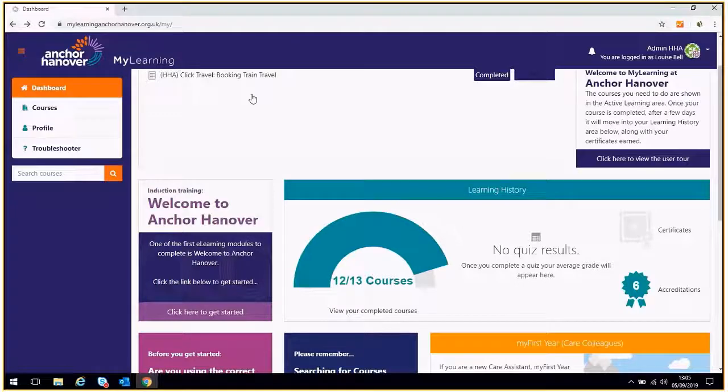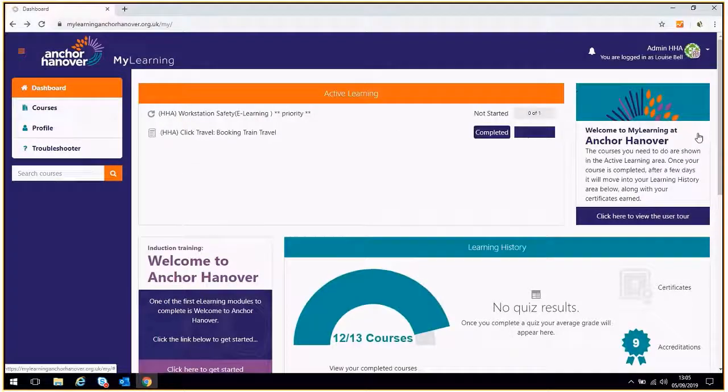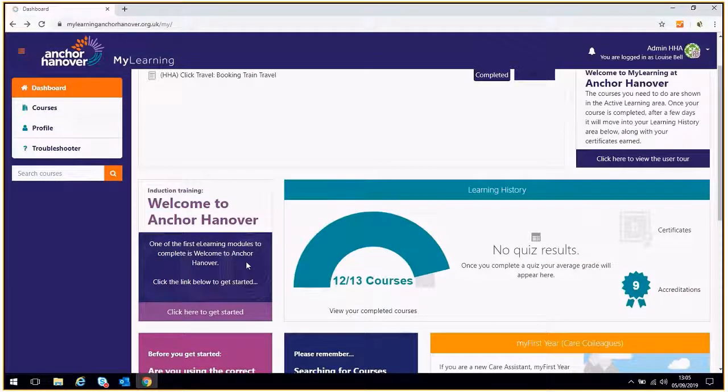Other sections on your dashboard include Welcome to MyLearning at Anchor Hanover. This is a short tour of the main features of the home page. Welcome to Anchor Hanover for New Starters, which is aimed at new colleagues and will appear in your Active Learning section if you need to complete it. It is available for all staff to view if they wish.